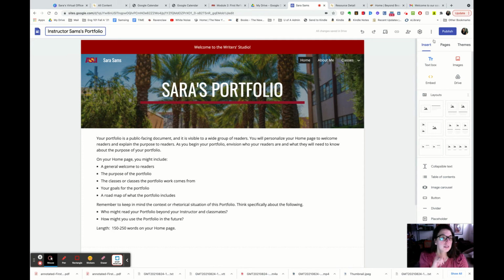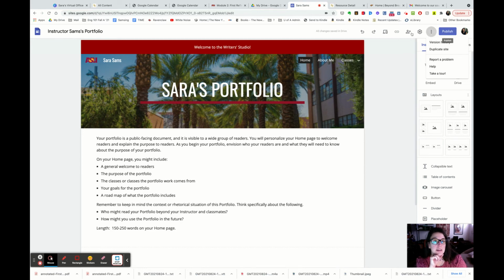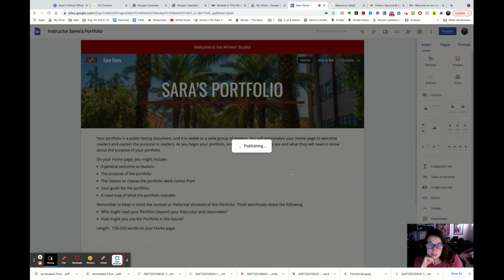And let's see. So this is how I make sure to publish it. Version history, duplicate. It's automatically saved, but if you want to just go ahead and publish it, that'll make it easier to share. You're going to have to do it when you finish it anyway. So let's say I don't want to be called Instructor Word Nerd because that's my handle. Just letting you all know I'm a nerd. Okay, and then I'll publish that.